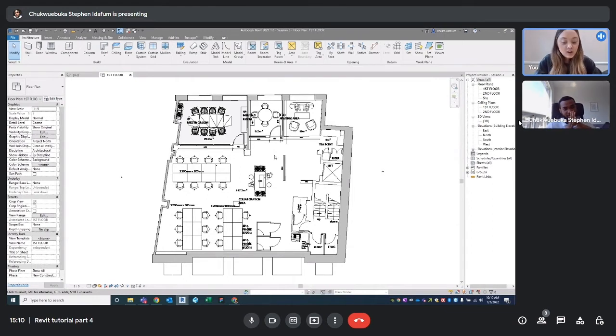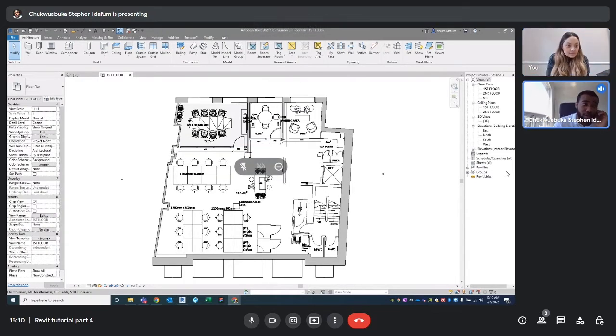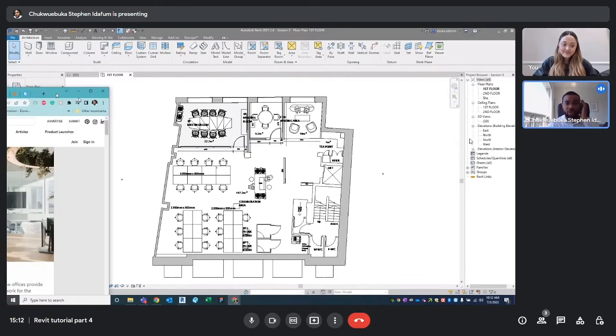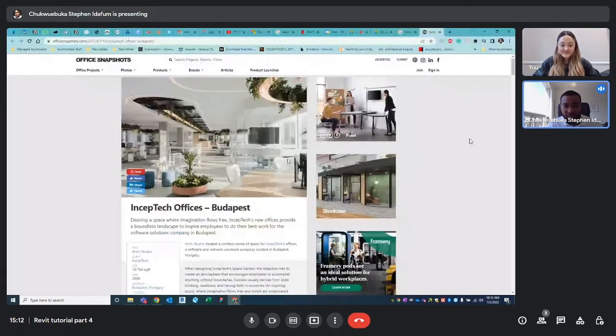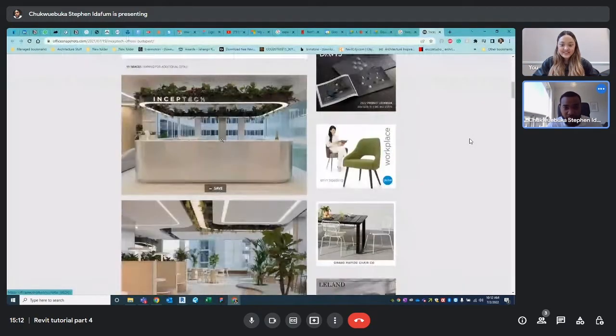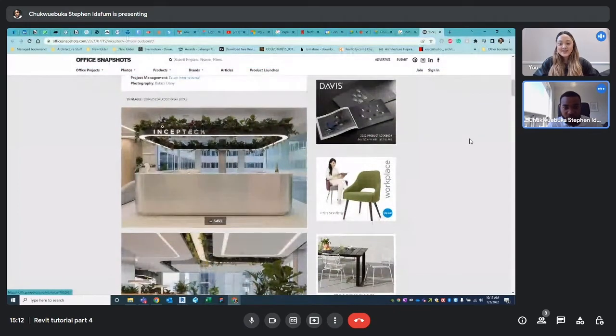So do you want to show us how we can model the ceiling, like the feature ceiling, from what we saw in the picture? Yes, ma'am. I was actually Googling this office. Oh, it's in Hungary, Budapest. Is it in Hungary? Yeah. Okay, I'm just trying to find a reference photo so we can go off of that. Okay, I have Office Snapshot open. Can you see my screen now? Yes. So yeah, this is the other screen that I was showing. I feel it should be our reference image.